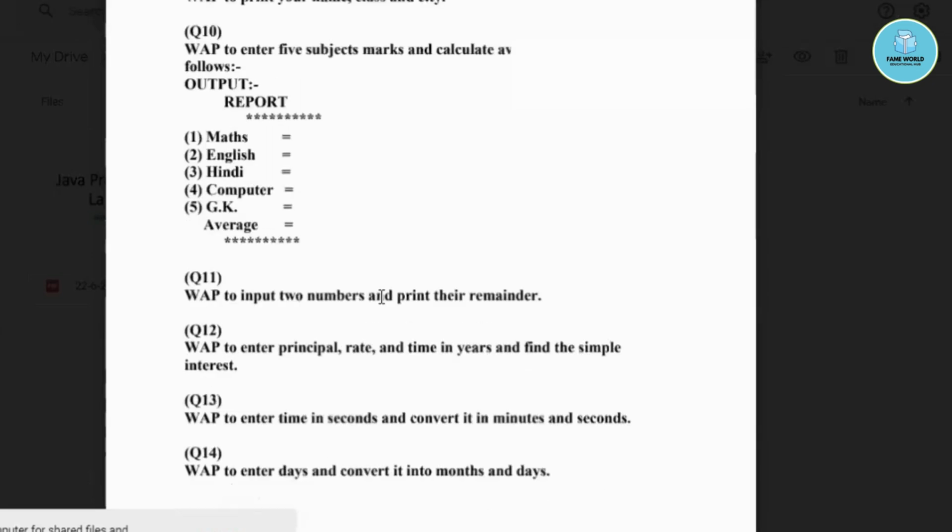Again, the next program is to input 2 numbers and print their remainder. When we divide, we basically get 2 things. First of all, we get the quotient, and another we get the remainder. So how to calculate the remainder? There is an operator known as the modulus operator. The modulus operator is basically used for calculating the remainder.